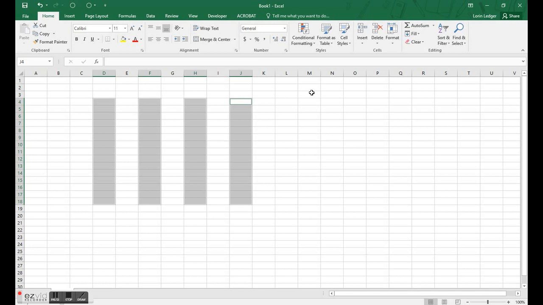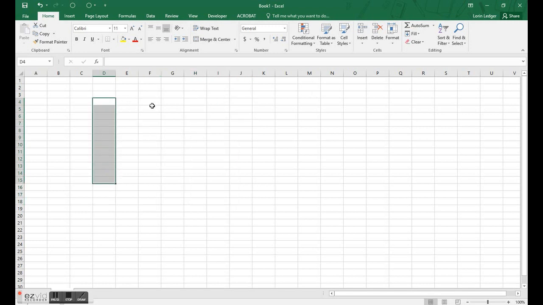One place where you're going to be using this is if you're creating charts. You might want to select a set of labels and then one set of data to create, for example, a pie chart. All right, so that's selecting cells.